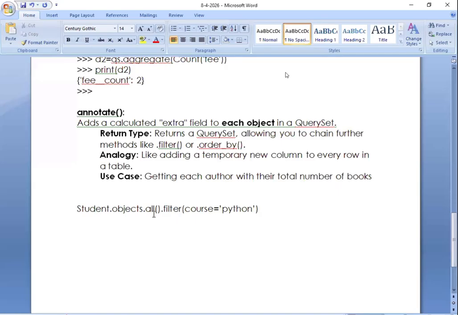The result of all is a query set, and that result is given to filter, which gets only the records where course equals Python. That is chaining: applying multiple methods on the model. Instead of writing two statements, you write only one statement.